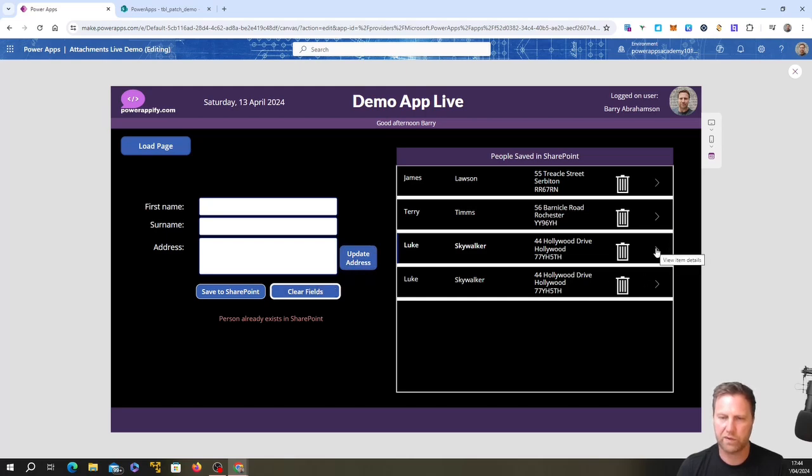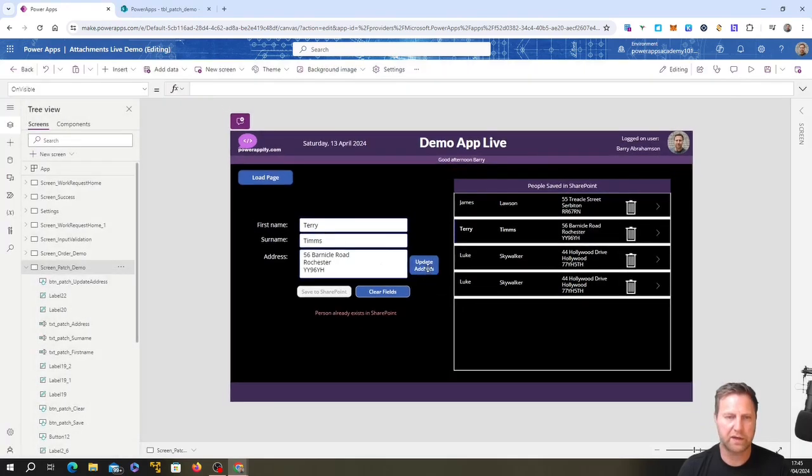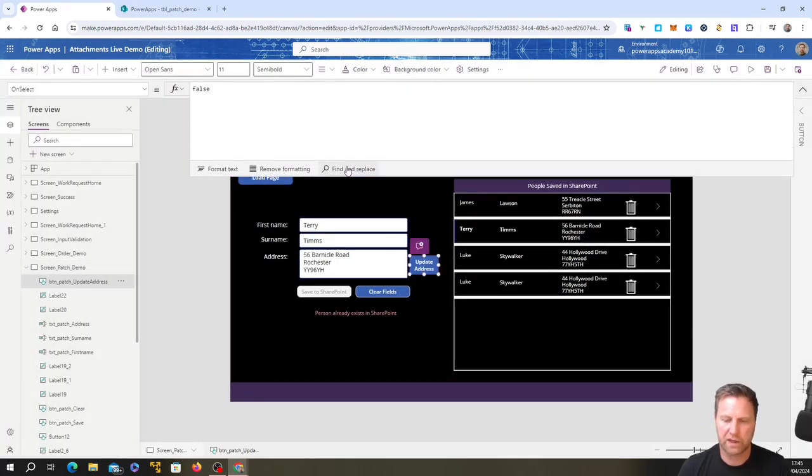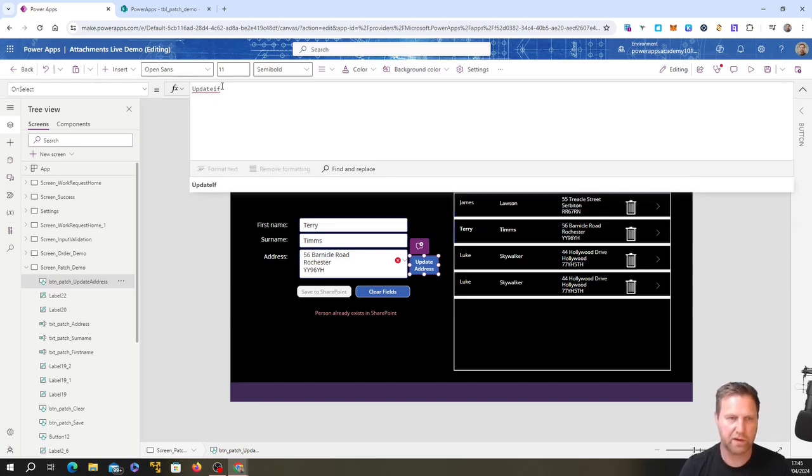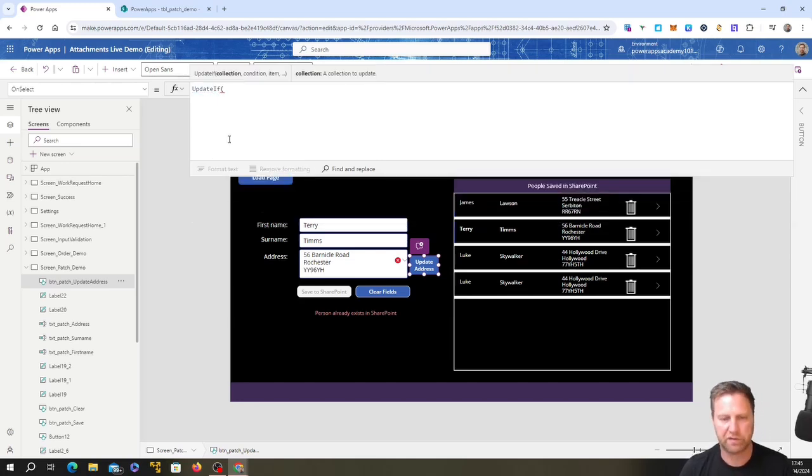So we also want to be able to update the address. Now, because this already exists in SharePoint, we only want to update a change to the address. And to do this, let's go back, click on this button. I'm going to set some code on this button. Now we're going to use something called an update if. It works similar to if, but this time you're going to update if this happens, right?